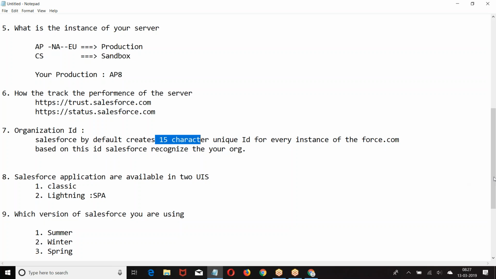See, now when you want to migrate from Classic to Lightning, whatever functionality Salesforce has developed will be converted by Salesforce. Now, whatever you have built, some pages, some logic, the pages you have created are your responsibility to migrate.